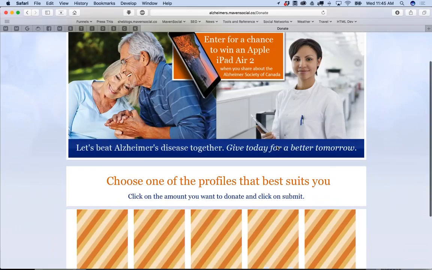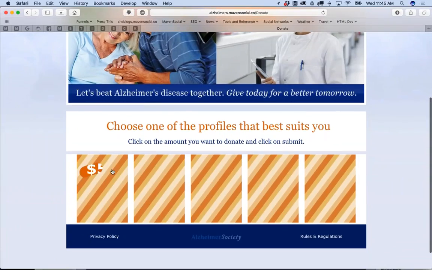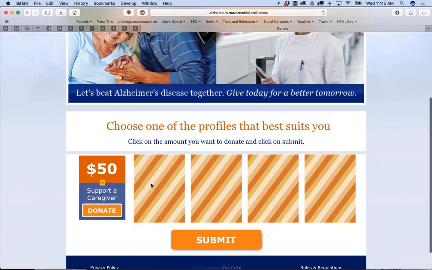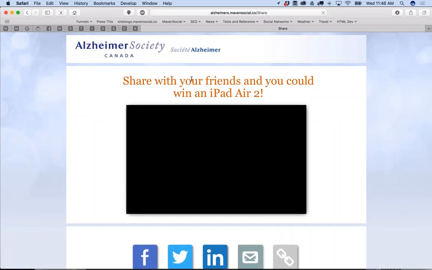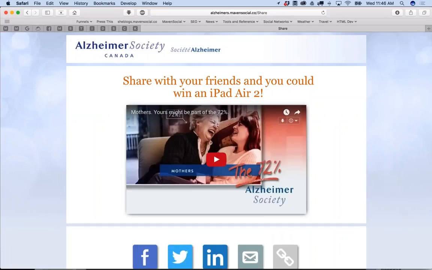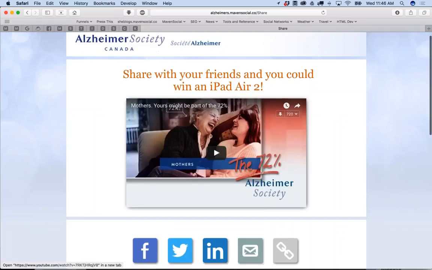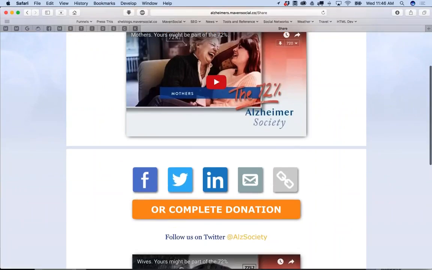So as I go to the next page, what you'll see is you select one of the profiles that best suits you. I can actually go in here and scrub this, but I can also select from a number of them that are available for me to choose. So I'm going to choose this one, which is the $50. And then I'm able to go in, I'm able to see a video of the actual Alzheimer's program. It's a simple 30-second or less video, but I'm also able to share.